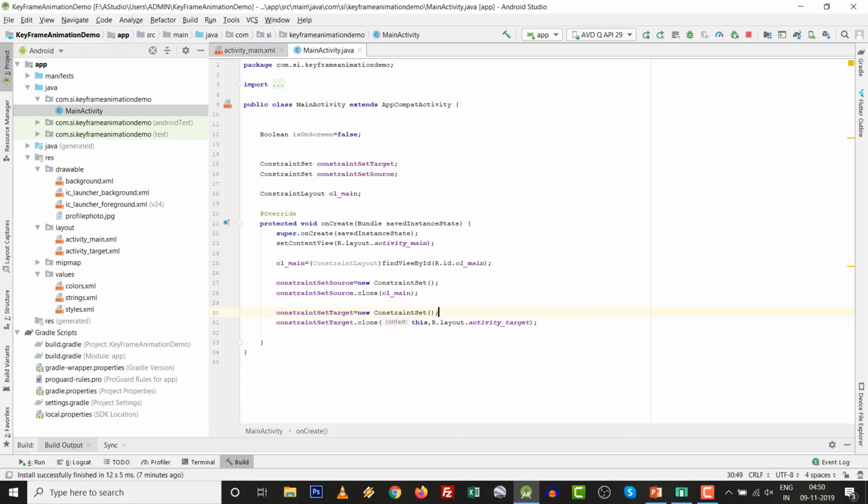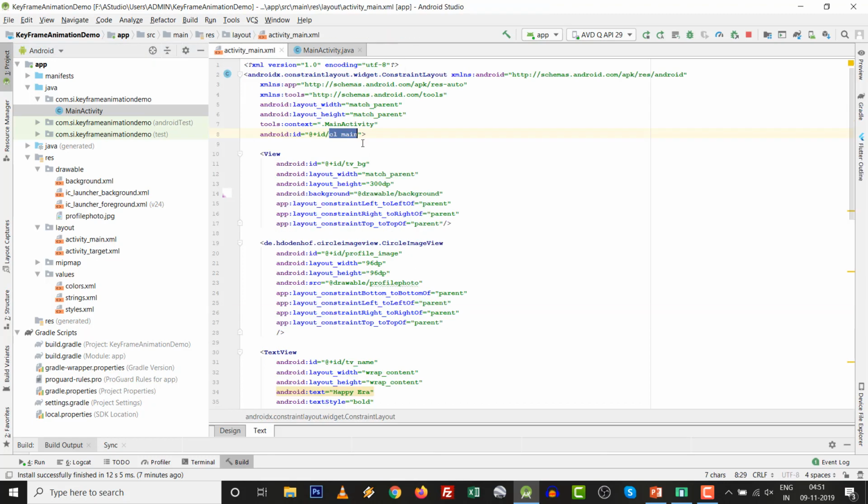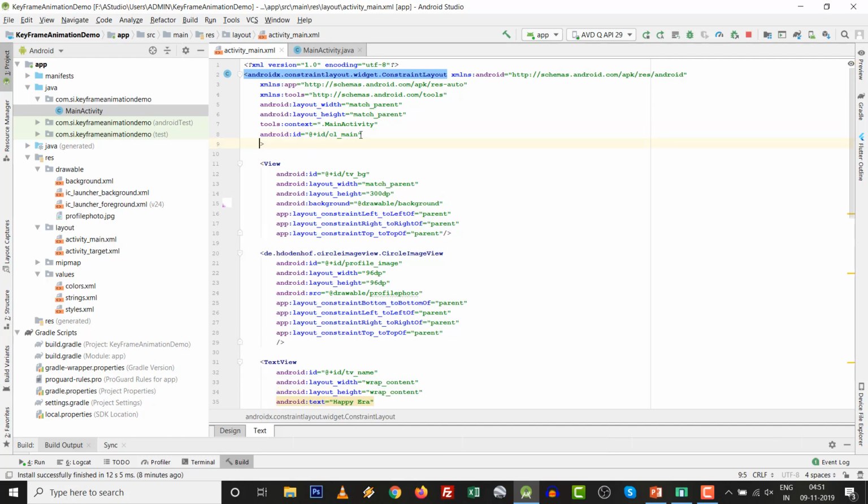You can set this line at the time of initialization also, so it is easy to write any code towards this ConstraintSet. But if you want to make an image or anything else from the XML side, then you can make it this way, and you can make an onClick event over here.